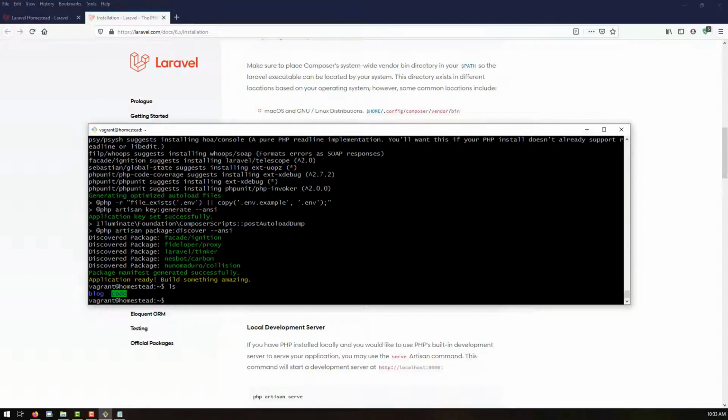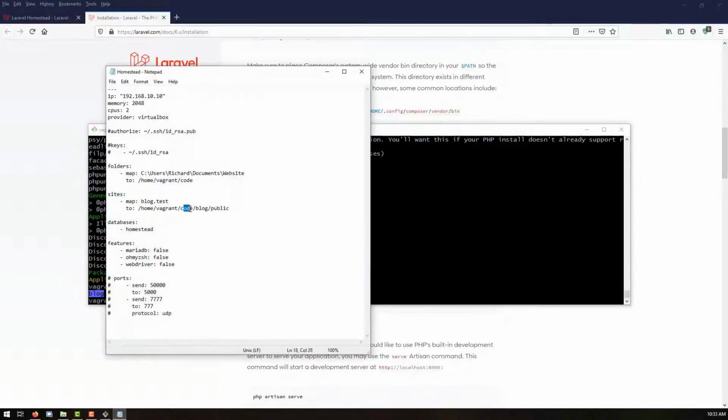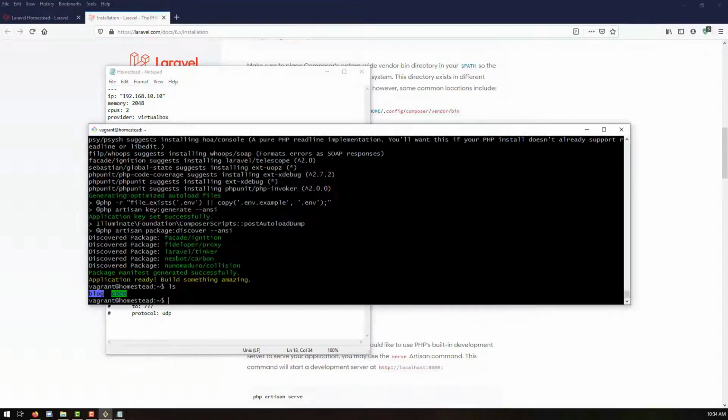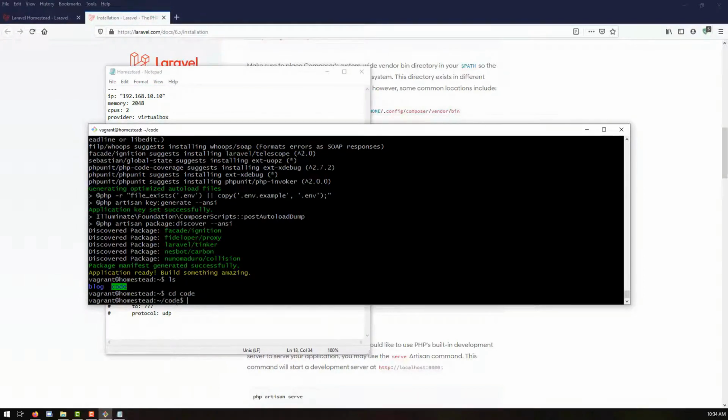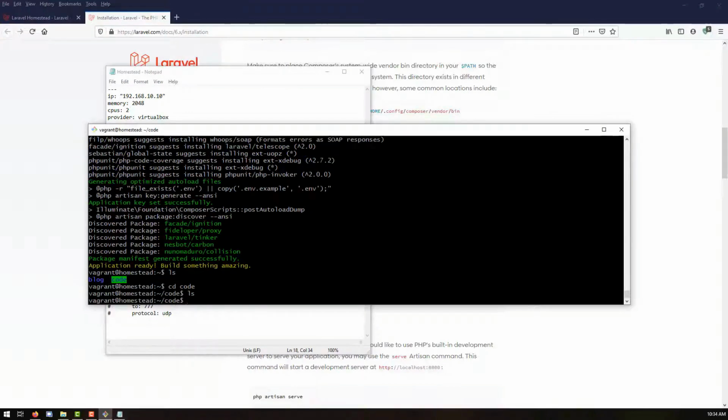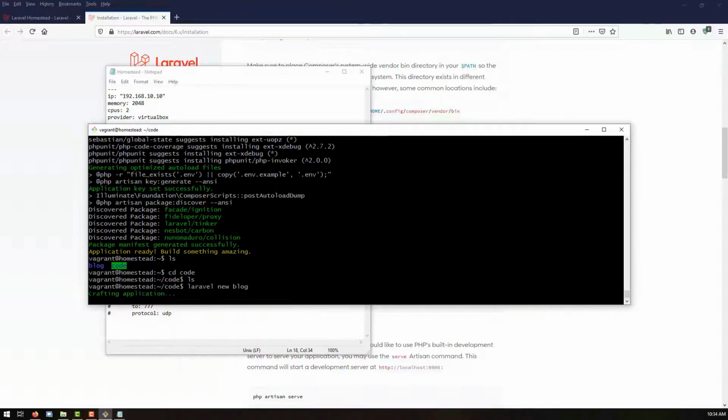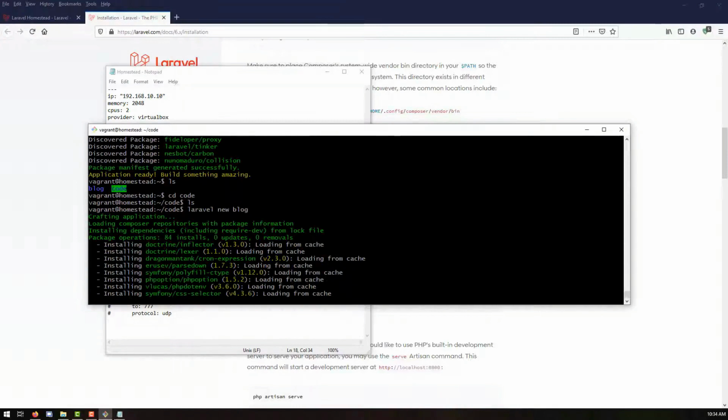I think we made a mistake, because we need to go inside the code directory to create this blog. We mentioned in our configuration that it resides inside the Homestead code and the blog, but actually we downloaded and installed inside this one. So let's go inside the code directory. cd code, and let's go inside, and we don't have anything. So let us run that command one more time, laravel new blog, and create a directory over here for our blog.